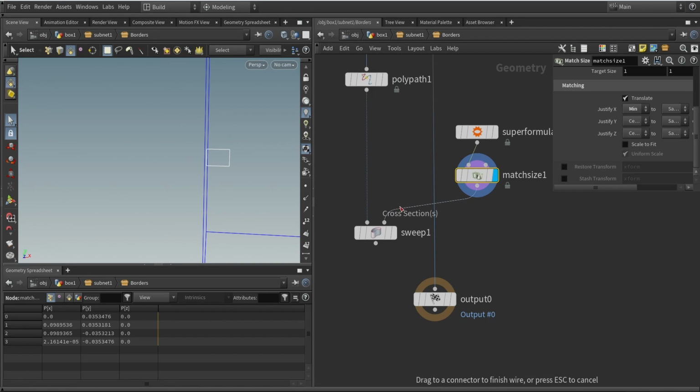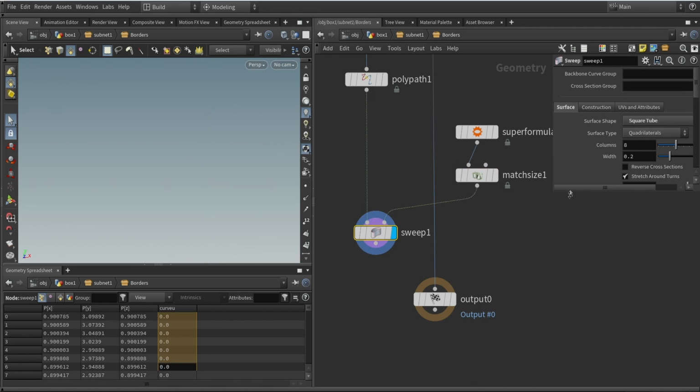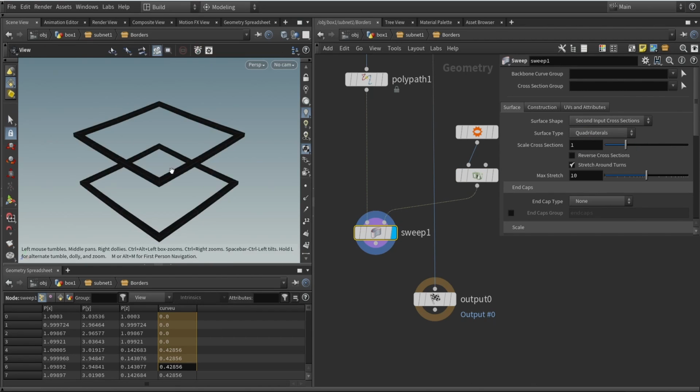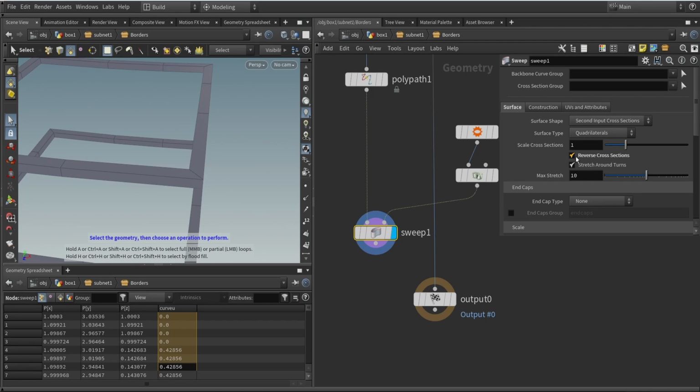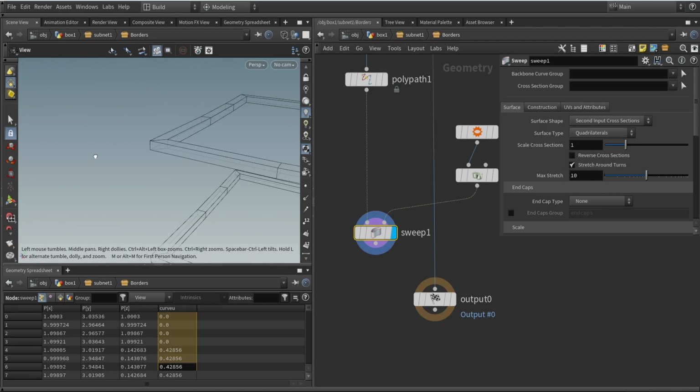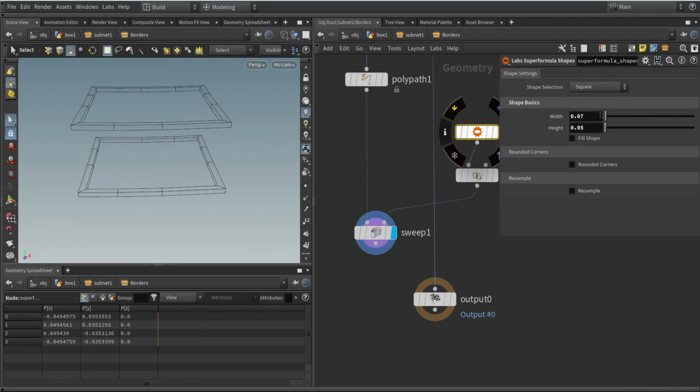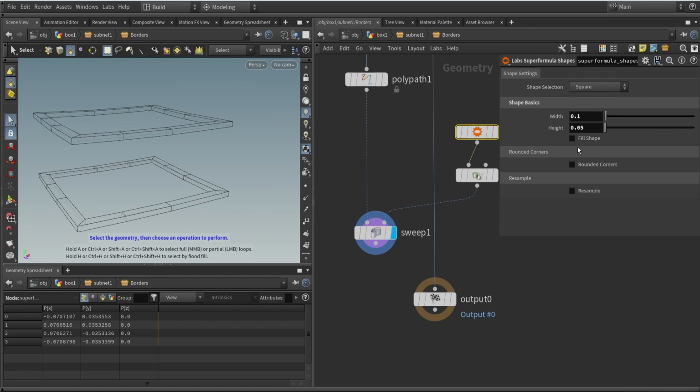So this is my custom shape here for the sweep. Let's now change this to use input. And as you can see here, we'll now create a border. So now I can make my border longer by changing this value here. As you can see, we can extend the border in case we need to.